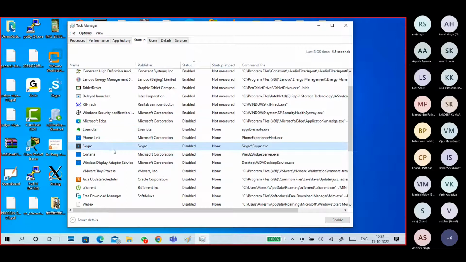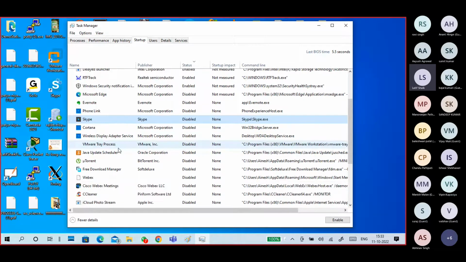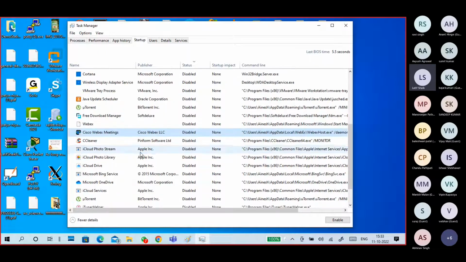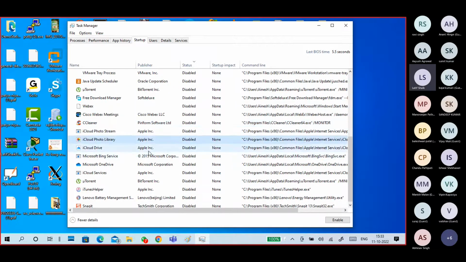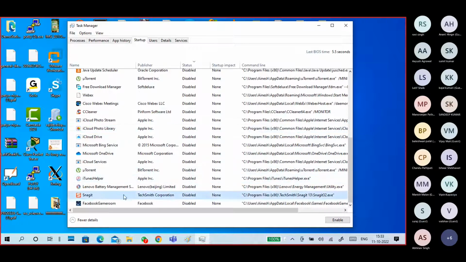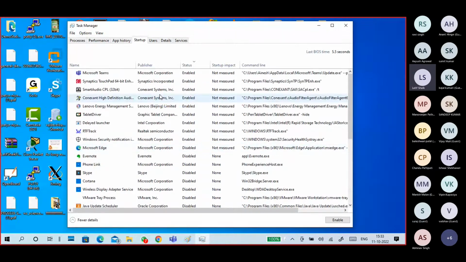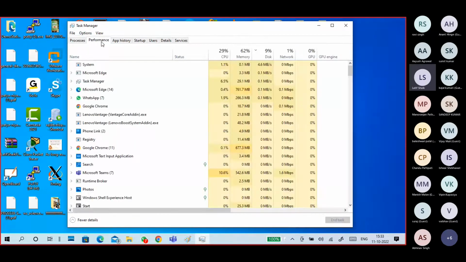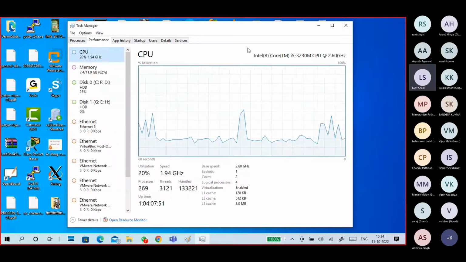It is not required. Skype, we are not using Skype nowadays, right? Torrents are not working anyway, so it is not required. WebEx is required; maybe sometimes we have a meeting on Cisco WebEx. CCleaner required, iCloud kind of stuff not required. Sometimes two or three editions are there, so better to uninstall them. Or if you are no longer using it, better to uninstall it. So that is another tip to maintain your system in a better way.